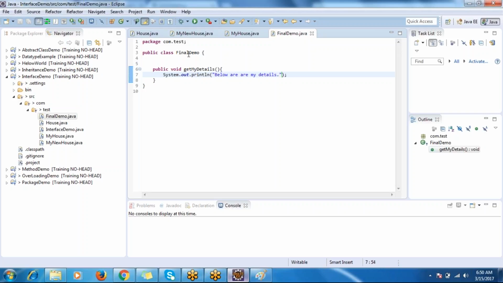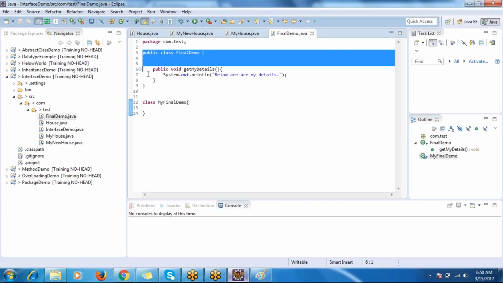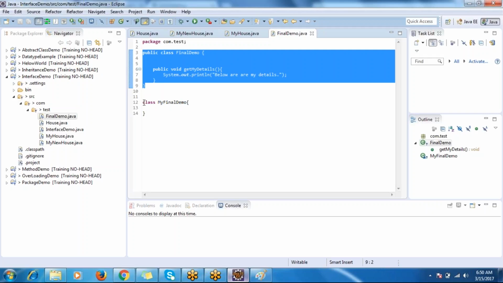So this is a simple class, correct? And this simple method, and below are my details. Now what I want to do, I'm creating another class, my final demo. Did you see this? I created another class, correct? So this is one class, and I created another class.